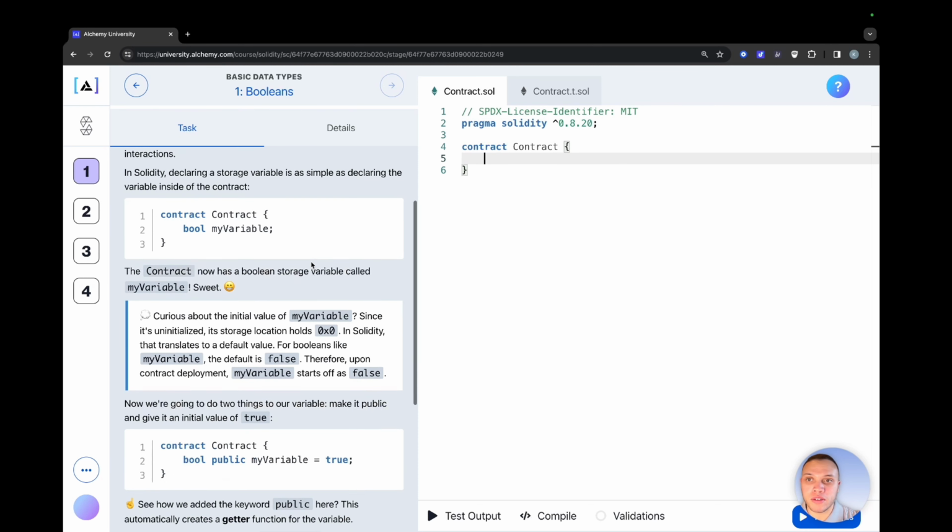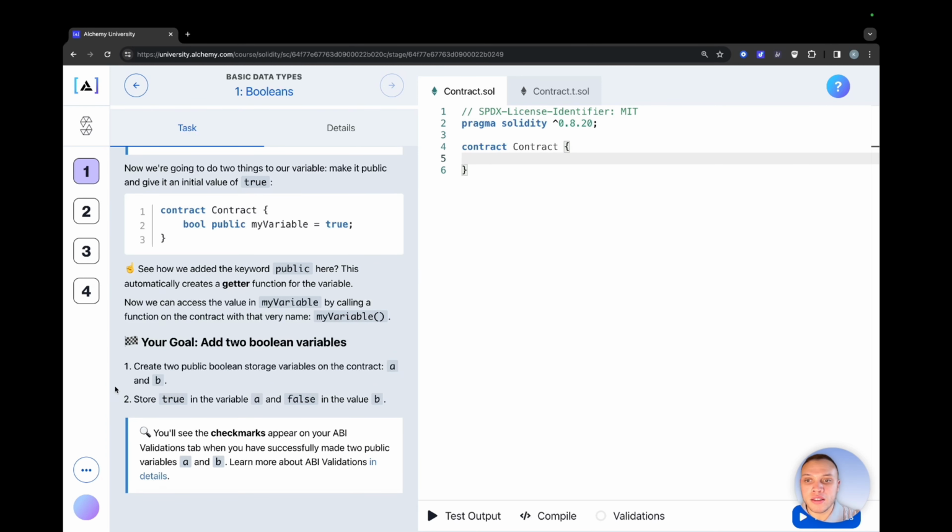So if we scroll down to our left here, you'll see this task down here, which is the actual instructions that you need to follow. Everything else is just information to help you understand the concept. Create two public Boolean variables, A and B. So I will say bool public A and bool public B. The next step says store true in A and false in B. Equals true, equals false. Simple.